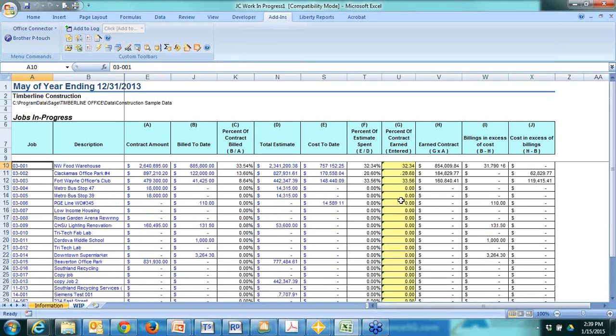You can have the system calculate columns. And one of the add-on products from Office Connector is a write product, which would allow you to key in percent completes and then write those back into the Sage Timberline database.